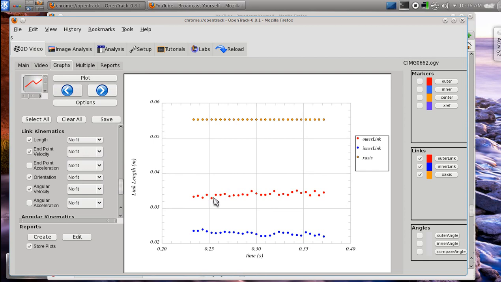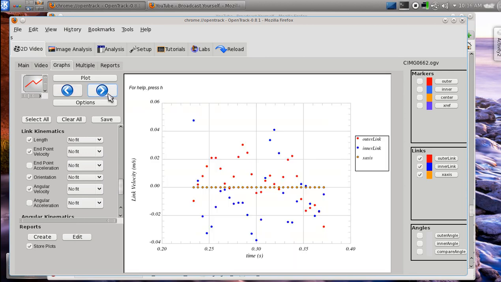This has a negative slope. This has a positive slope. Slightly positive, more positive, negative. So this means that the velocities here, which are based on slopes, are going to jump around, even with smoothing. So that's really what it looks like.